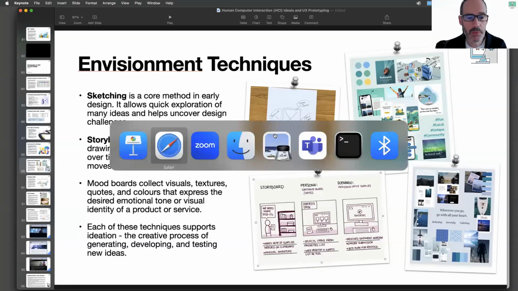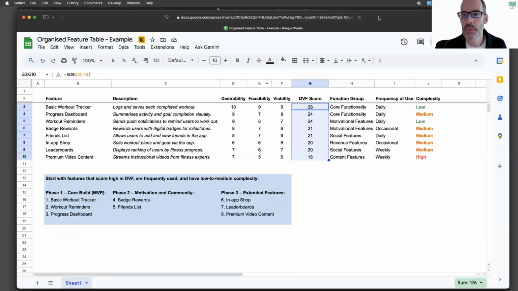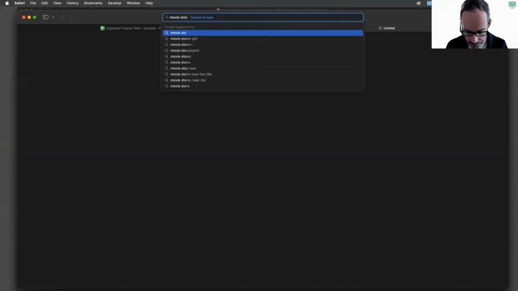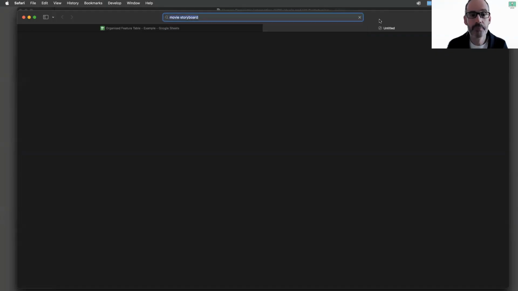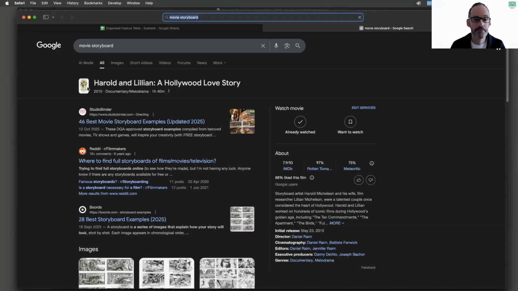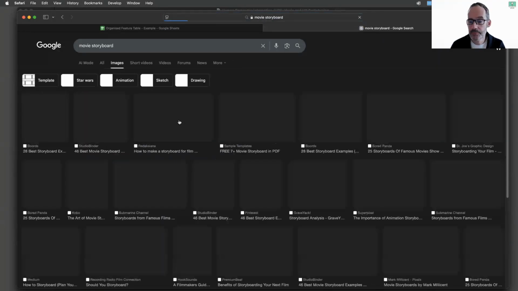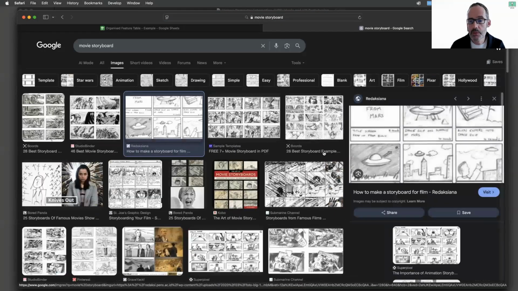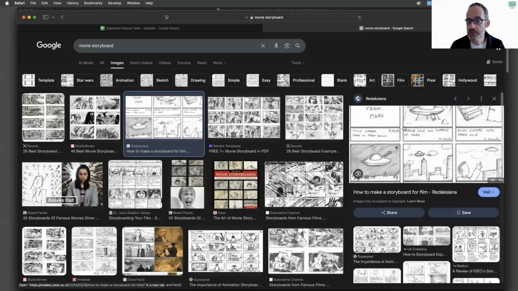So can anyone give an example? What's an example of storyboarding? What industry uses it quite a lot? I see they do it quite a lot with video and movies, where you actually plan out the shots.